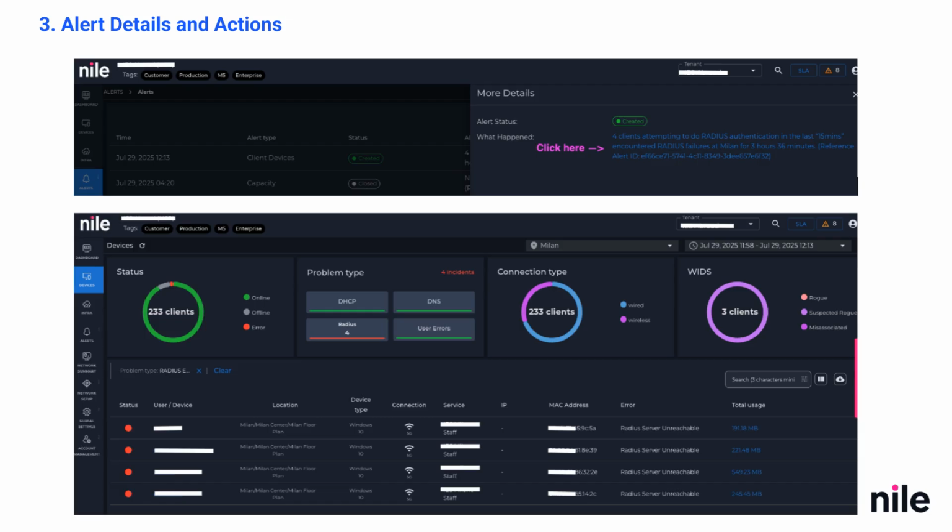But it gets even better. For many alerts, clicking on them will take you right into related filtered views. For example, into the Devices page filtered to just the devices involved, or a comprehensive event log focused on that specific alert condition. This seamless navigation means you don't have to waste time hunting across different parts of the portal. Instead, you get immediate context and can start troubleshooting or remediating straight away. In short, Nile turns alerts from just notifications into actionable insights and guided workflows, helping you solve issues faster and keep the network running smoothly.